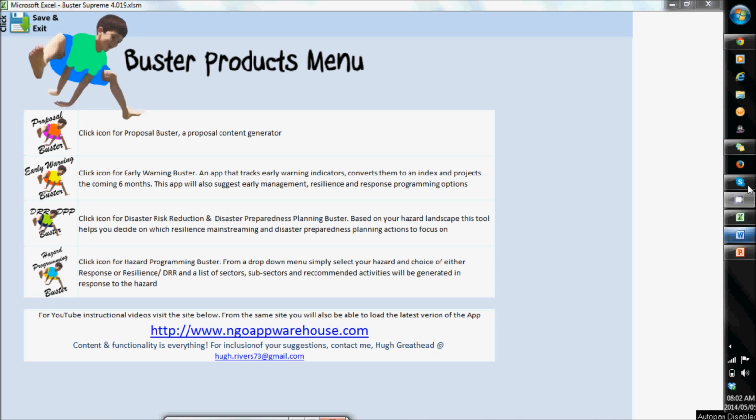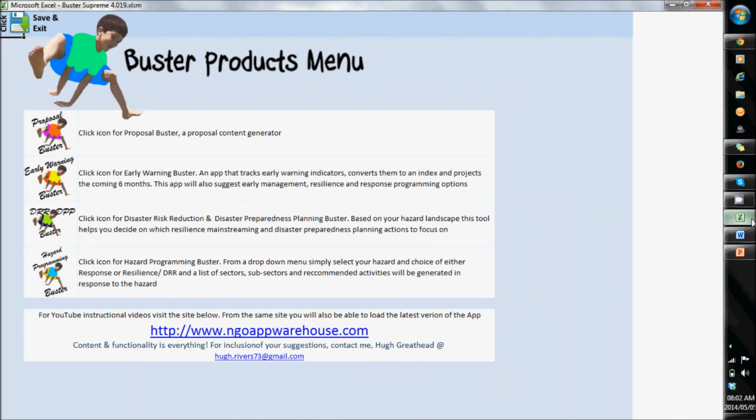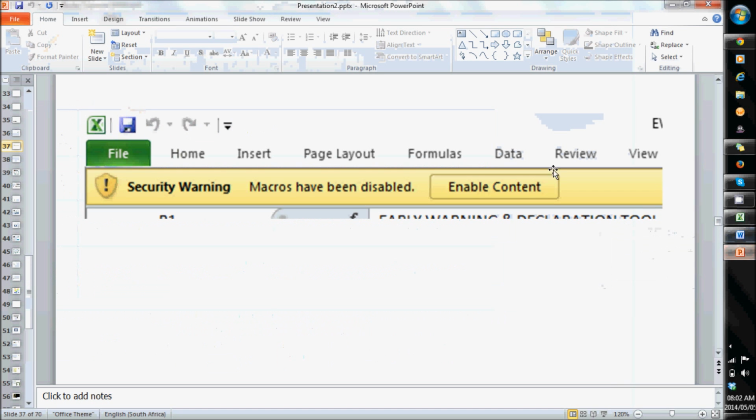The home page looks like this. On opening the file, you're likely to be given some kind of macro security warning that looks something like this. Now, depending on the edition, it will change a little bit. But ultimately, it's going to look something like this, and you must enable the content for the app to work.